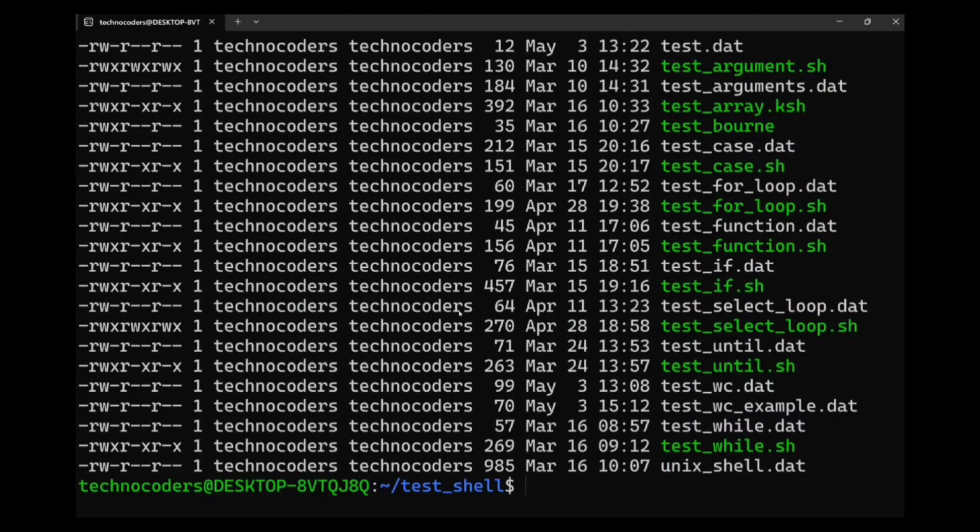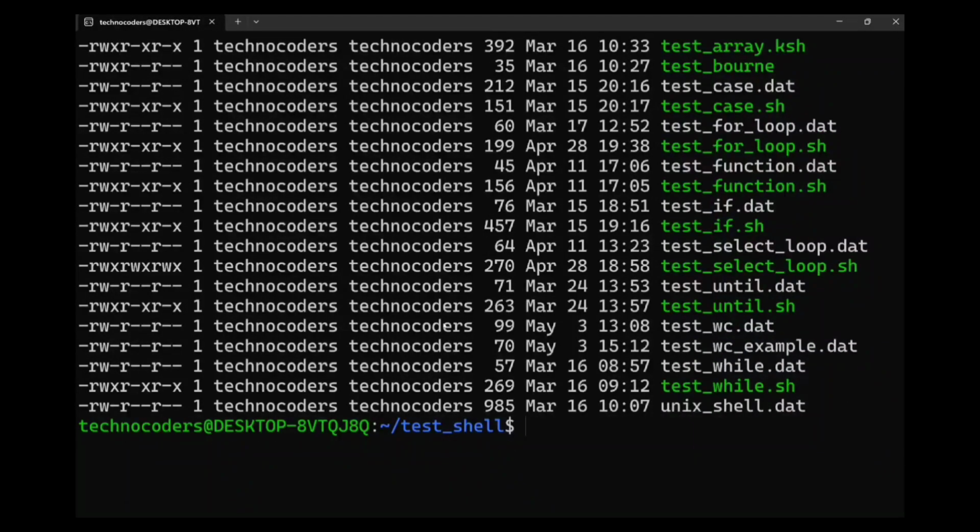Now using wc, I want to see how many total number of files are there in my current folder, right? So how I need to do is, you just run ls -l, then pipe the output of this command as input to wc -l. So total 23 lines are there.